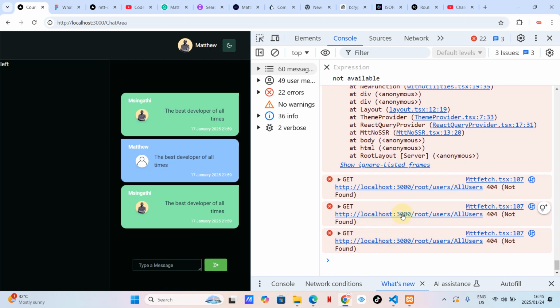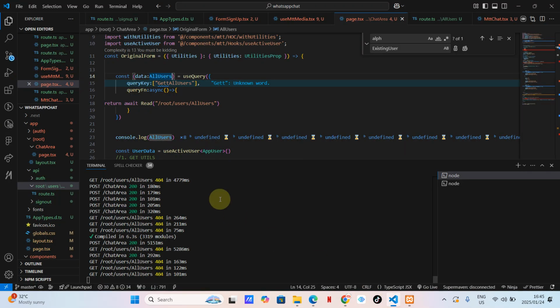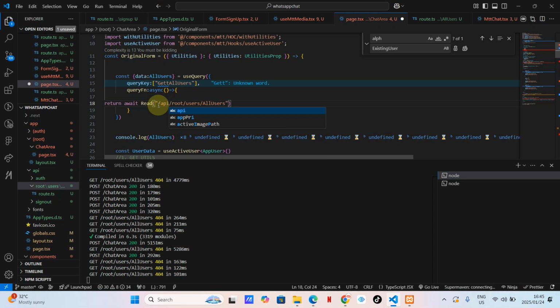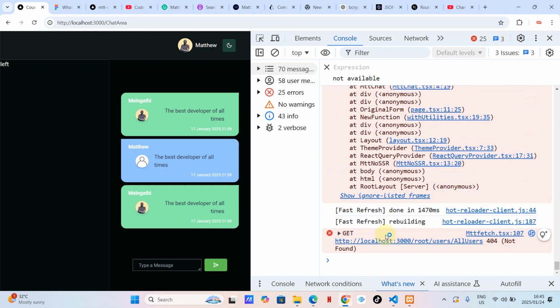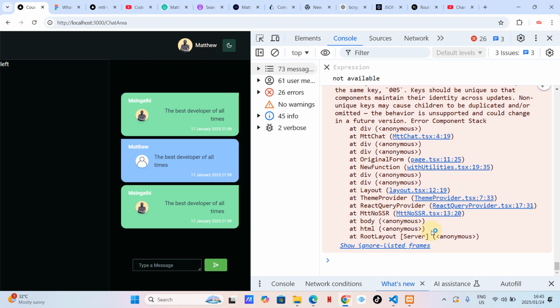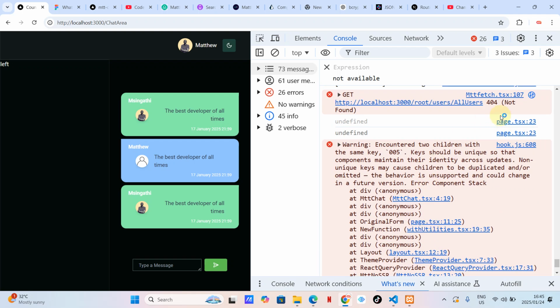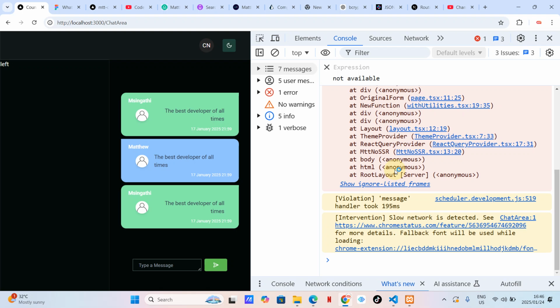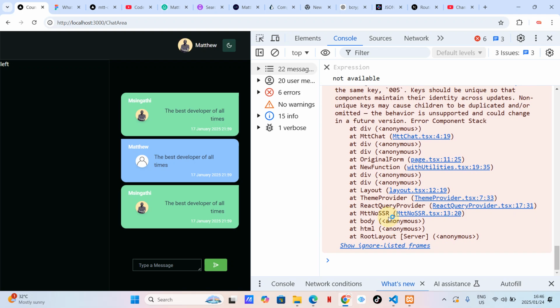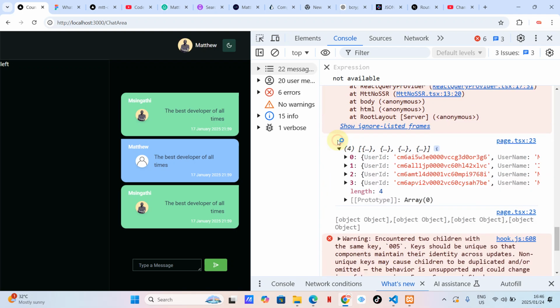Let's check. Users, allUsers, 404 not found. Okay, I understand. Maybe there's some spelling mistake. There's no API there. I apologize, guys. There's no API here. Let's go back and see. Do we get any data? Is it still 404? This one didn't have the API. Let's check. Load. I think now there's something. As you can see, guys, it's four of these.